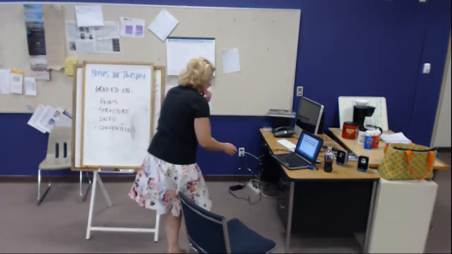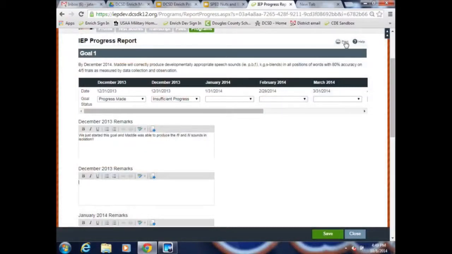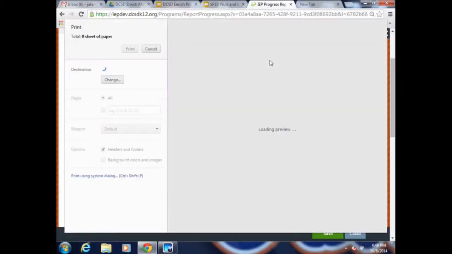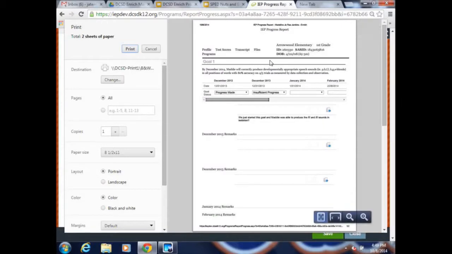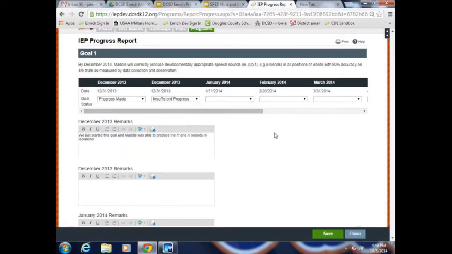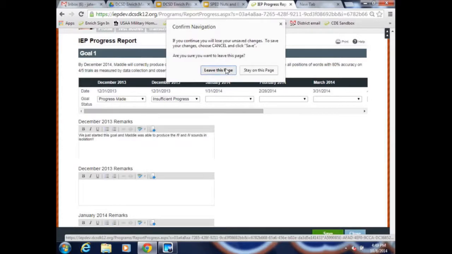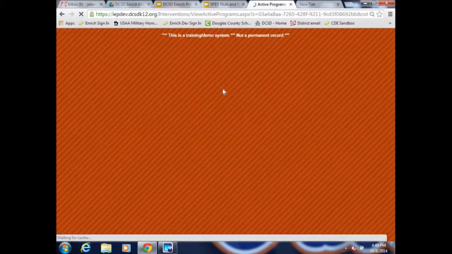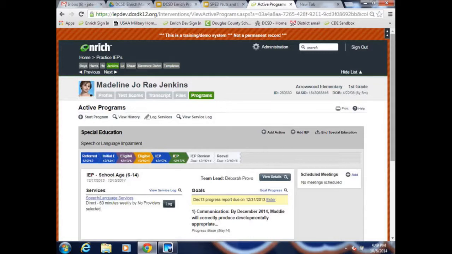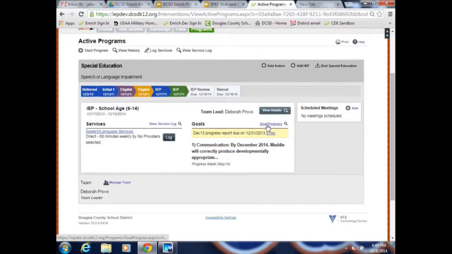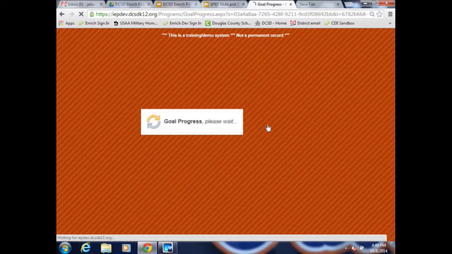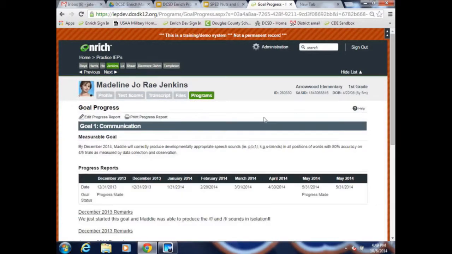And then to print the progress report, you can print from the print icon that's up in the far right-hand corner, okay? You want to save it, and then you can also print it from the goal progress. There's a print icon there. When you're in there, you can also click on the print icon, print progress report. Okay? So that's progress reporting.